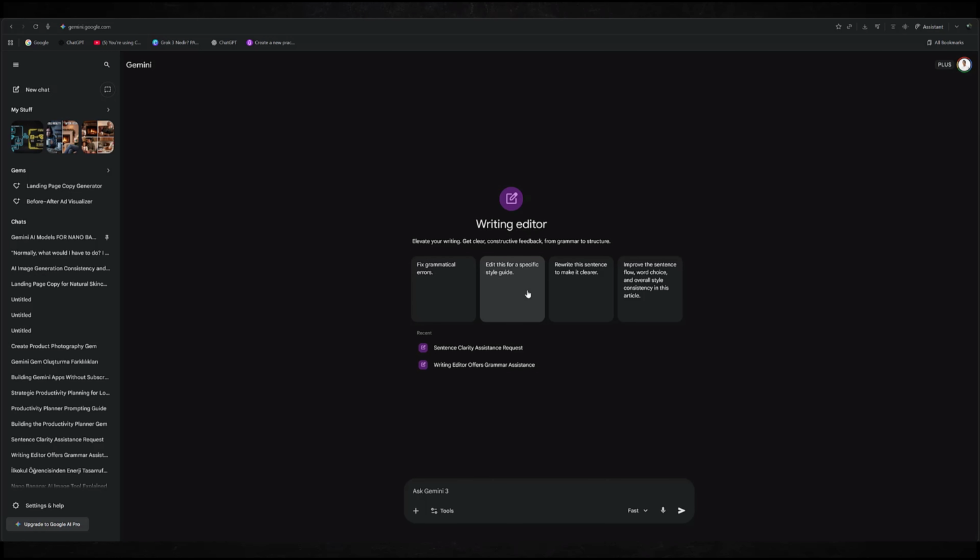For example, let's see what this Labs-ready Writing Editor gem actually helps us do. It fixes grammar mistakes, adjusts the text to a specific style guide, and improves how the sentences flow.